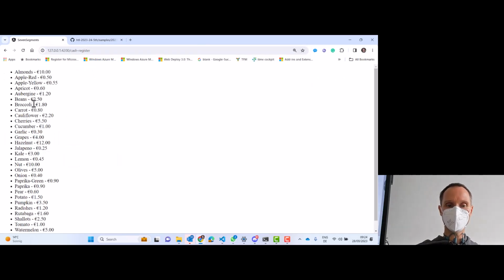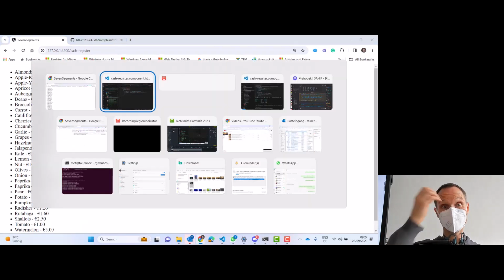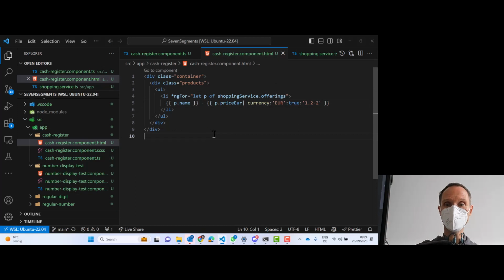Good. See? Looks good. Let me show you the code again. Very, very simple. I mean, the formatting is not necessary. It's just nice to have. GitHub Copilot automatically suggested this formatting, and I simply accepted it, so it's fine.